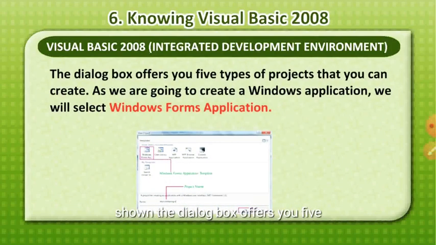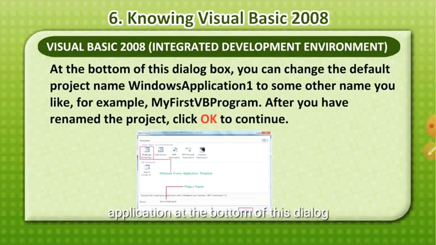The dialog box offers you five types of projects that you can create. As we are going to create a Windows application, we will select Windows Form Application. So first of all, we will select the form. At the bottom of this dialog box, you can change the default project name Windows Application 1 to some other name you like, for example, My First VB Program. After you have renamed the project, click on the OK button to continue.